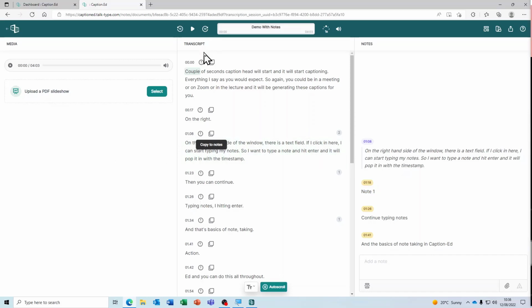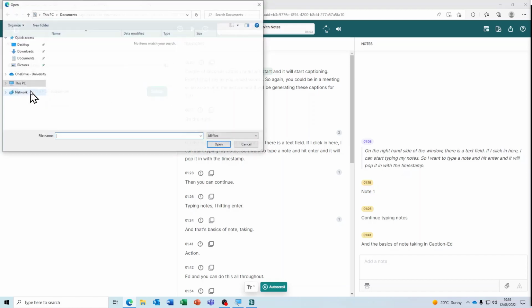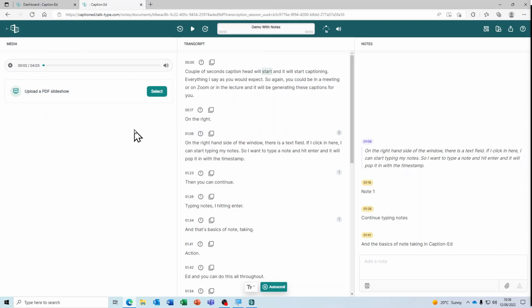In this view with the notes, I can also play back as I would if it was just a transcript. On the left hand side, I could also upload a PDF version of the slides if a lecturer had supplied them. As we saw in the previous video, I can't actually edit either the transcript or the notes in this view, but I could go back to the library and edit it through there. For more information on that, see our first video.